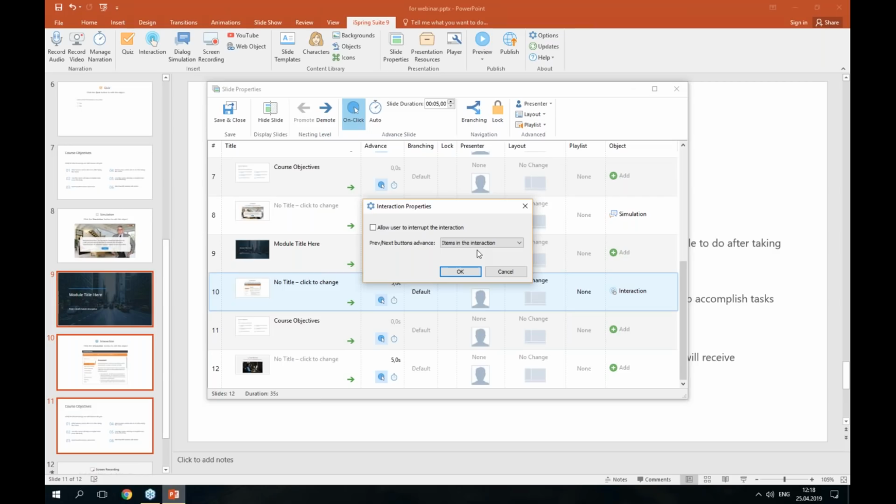There is one more interesting option which you can set up here. You can forbid users to proceed to the next slide if they don't view the entire interaction. And to do so, I need to unselect the Allow User to Interrupt the Interaction option. So now let's save our changes by clicking OK and close.